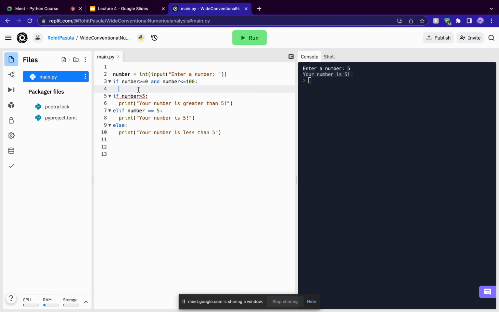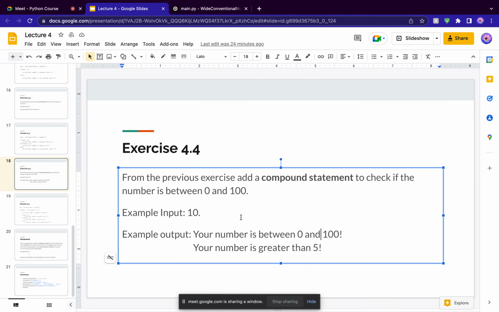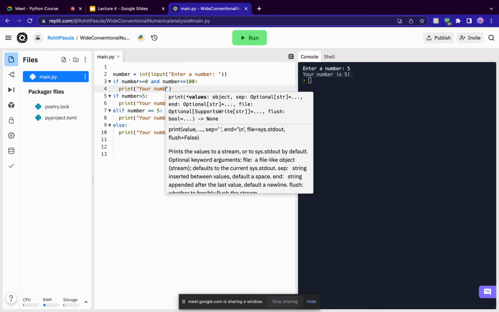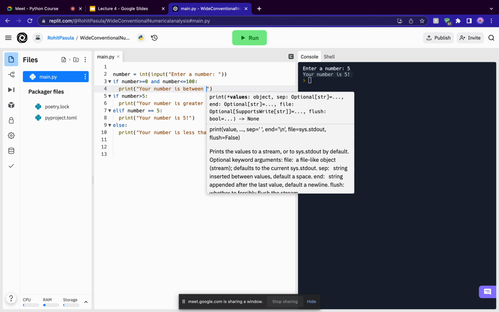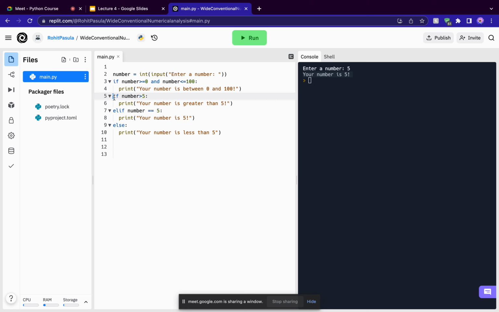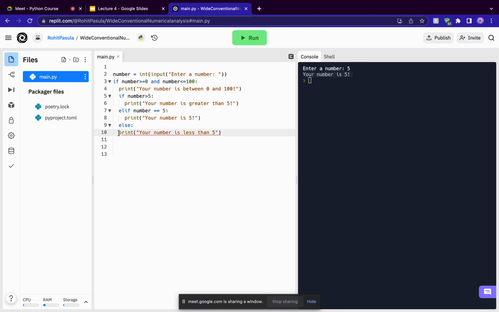So if that's true, then print, what does it want us to print? Your number is between 0 and 100. But we need to make this entire thing that we put nested inside of this. So we basically have to indent everything one time. Indent, indent, indent, indent. Oops. Did I take away the P? There you go. Indent and indent.